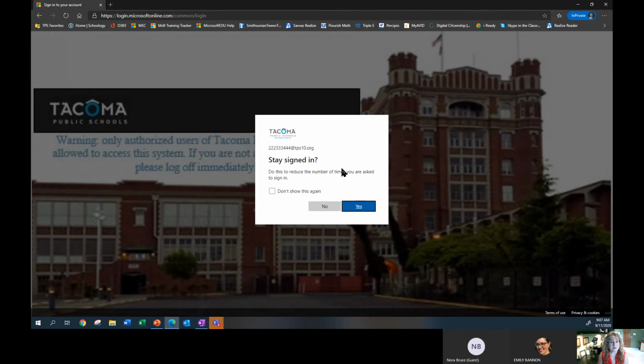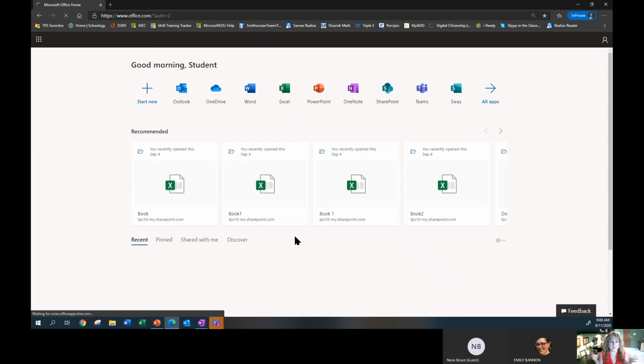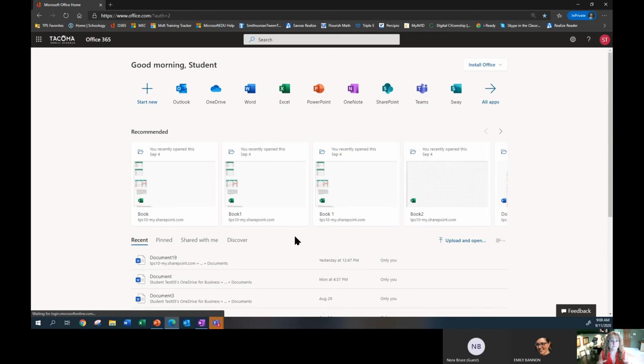And it asks, do I want to stay signed in? I'm going to say no, because I might share this device with another, like a sibling, or somebody else in my family. So I want to say no. Otherwise, they could make a Word document and accidentally save it in my OneDrive storage. So we want to say no, don't stay signed in, so that every time a new user uses that laptop, it will sign in for them.